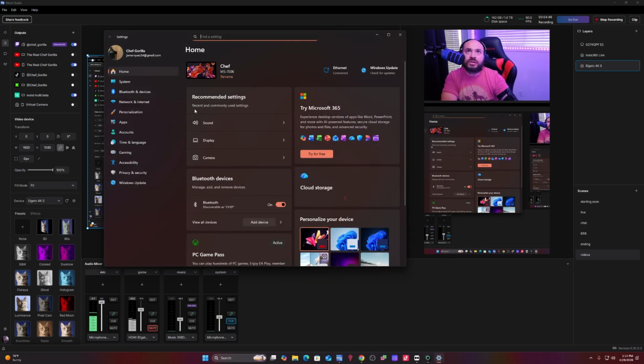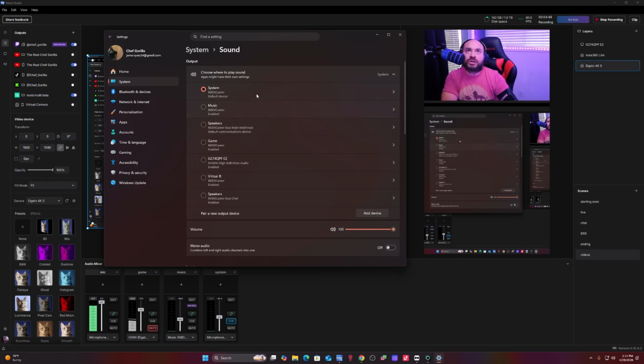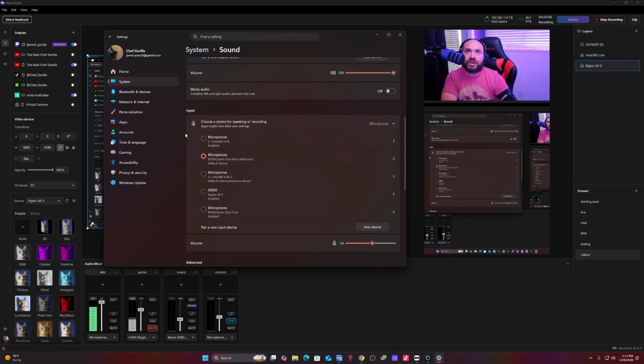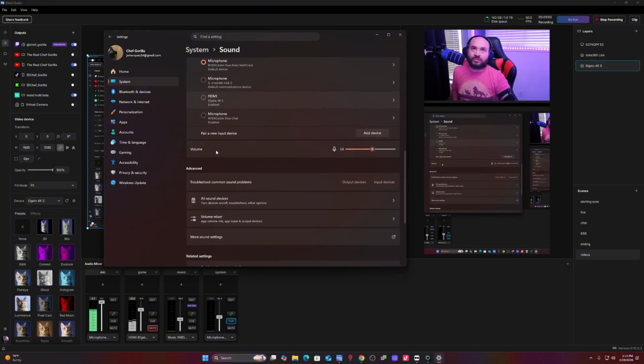You're going to go to sound. You're going to want to pick system Rodecaster default settings. Then for your input, you're going to want to do microphone Rodecaster Duo main track. That's what you want to pick for those.